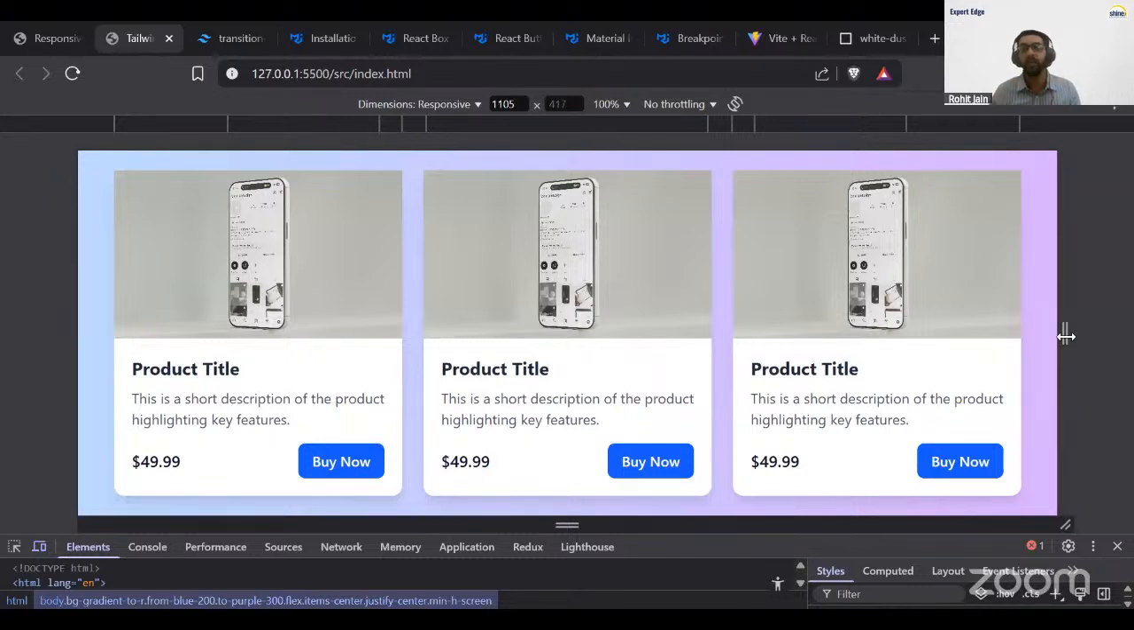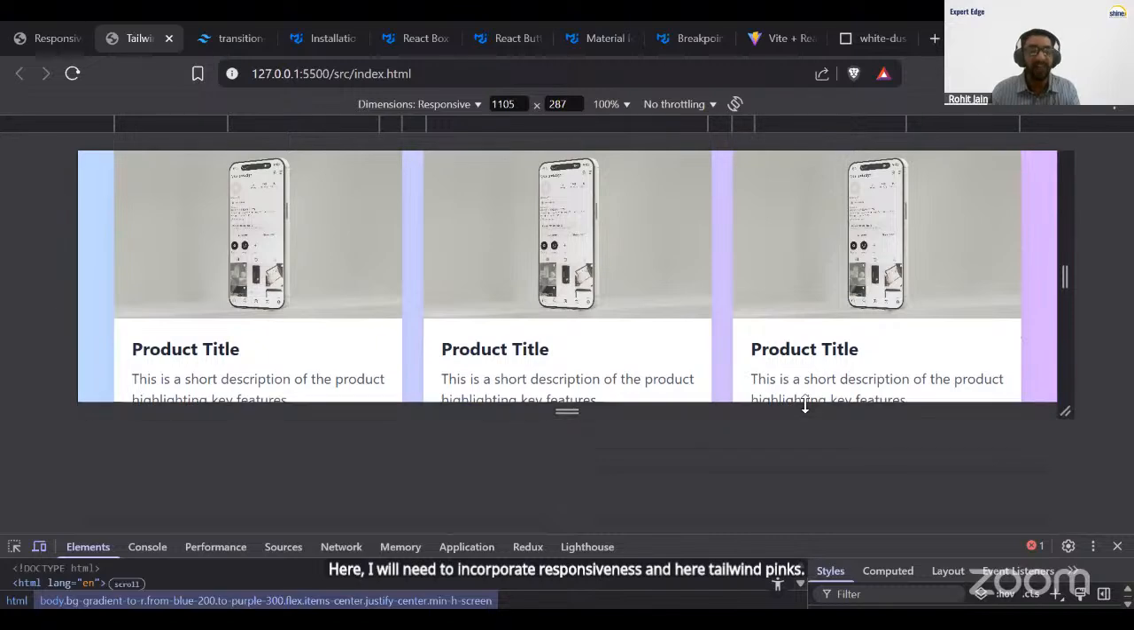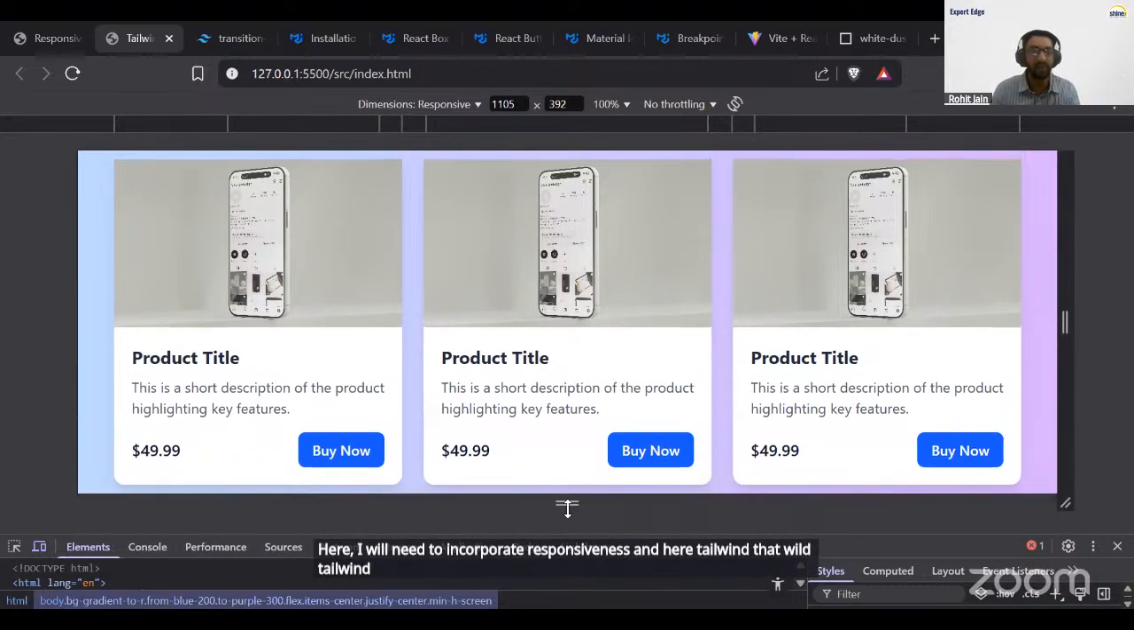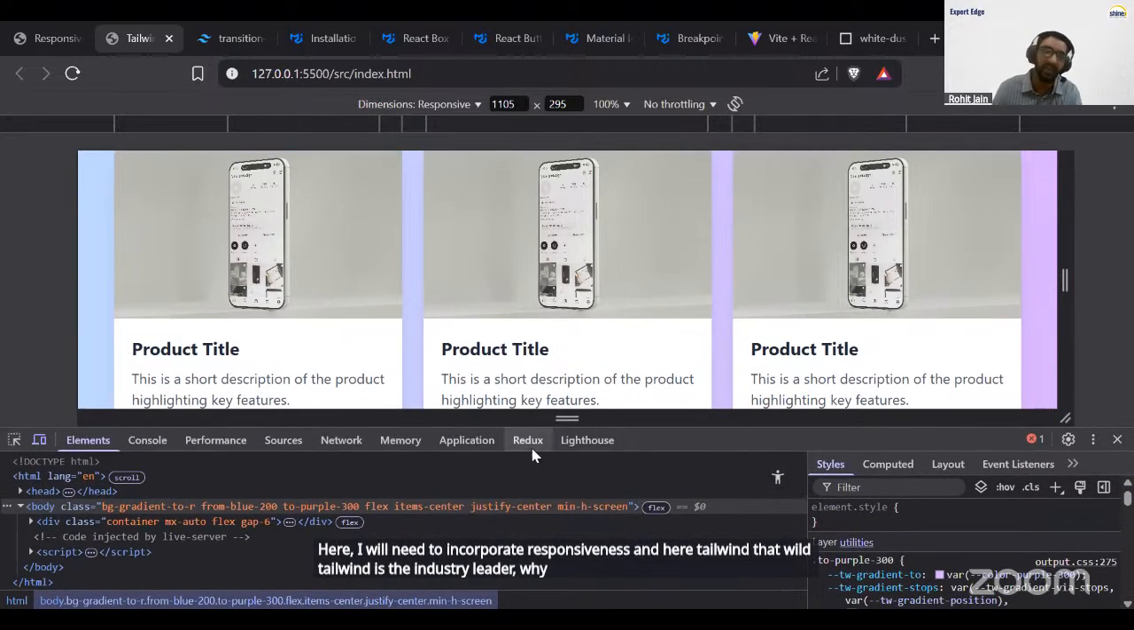Here, I will need to incorporate responsiveness. And here, Tailwind peaks. यहाँ पे आपको समझ में आएगा that why Tailwind is the industry leader, why we are not using Bootstrap or why we are not using vanilla CSS mode.